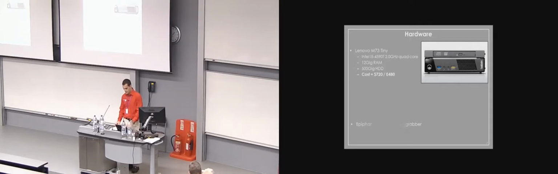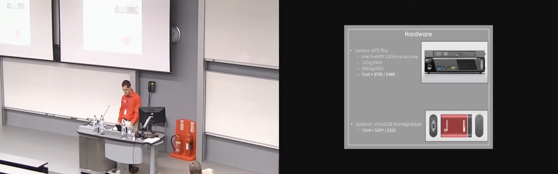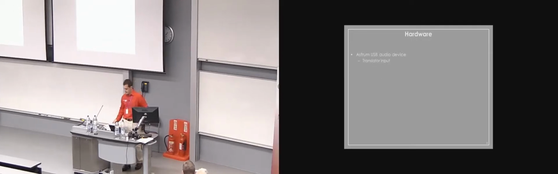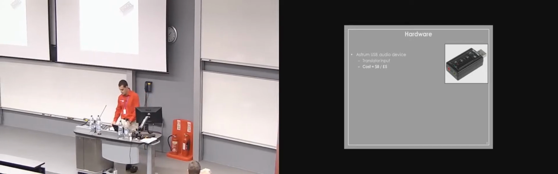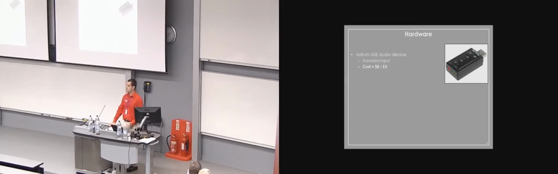With this, we have the Epiphan VGA to USB frame grabbers, which are roughly $329 each. And then for the translator's audio input, I used an $8 Astrum USB audio input device. I will tell you why. Although this is only mono input, it automatically converts it to stereo on hardware level, so we didn't have to go through any magic to get that done.